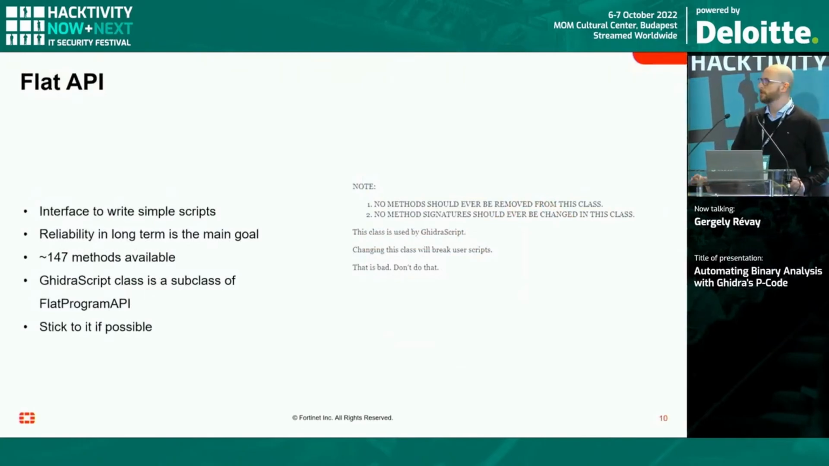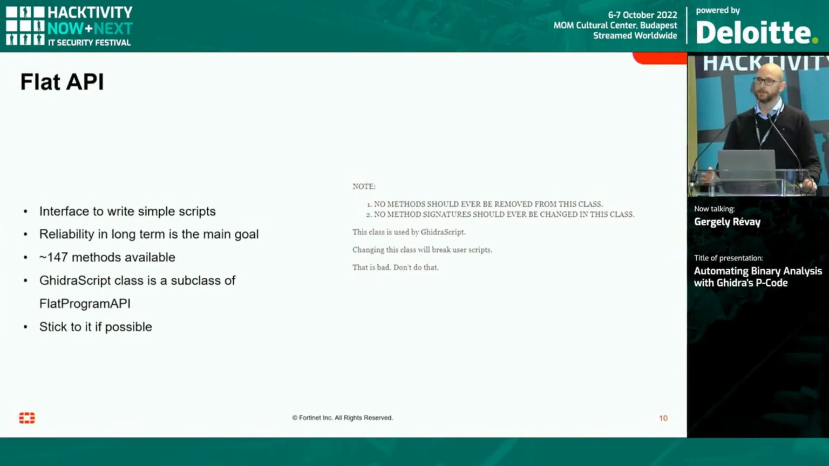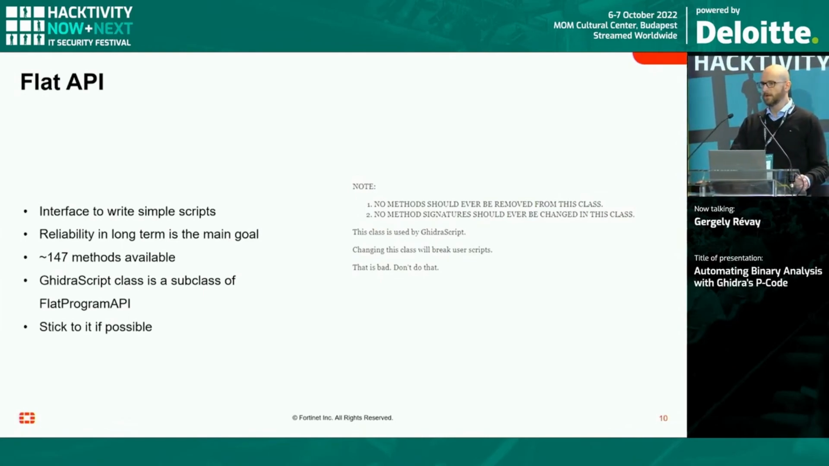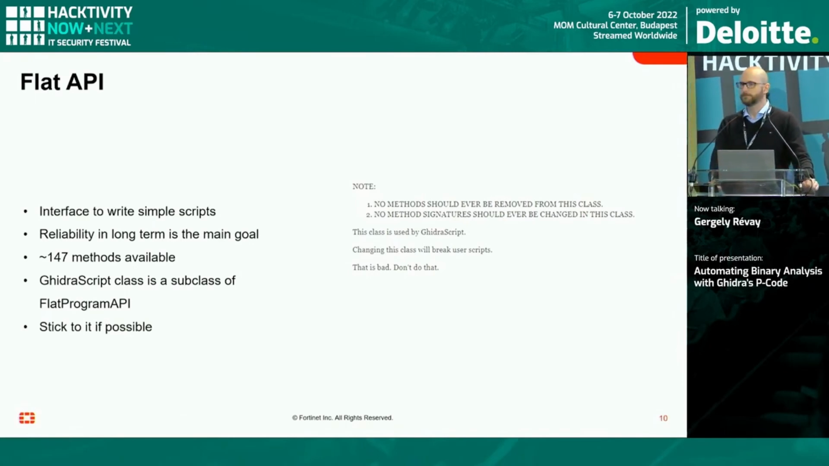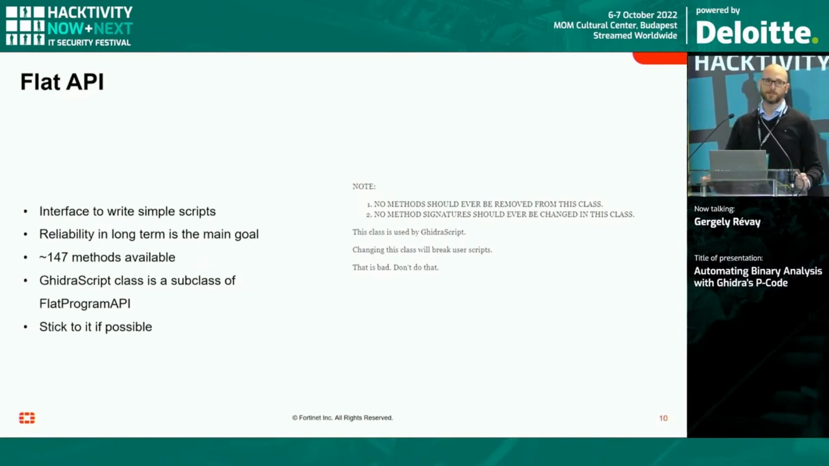Now, Ghidra comes with two different APIs. One is called the Flat API, or actually the Flat Program API. This is basically a set of methods that are directly available in your Ghidra script, around 150 methods. And the whole idea is to provide stability. So the rule of thumb is that no function should ever be removed from the Flat API, and function signatures shouldn't be changed over time at all.